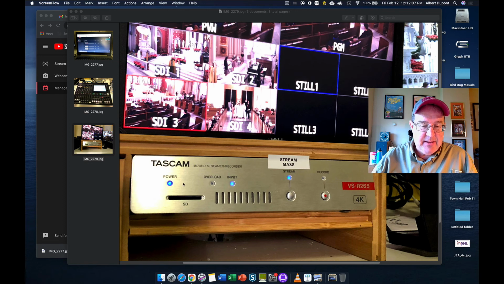They use a Tascam box, and they're trying to make this as easy as possible, because the people running these daily masses are not video people or have any idea how all this works. It's an automated system actually. So they press this button that says stream mass. So we set that up with the stream key in the interface of the Tascam box.